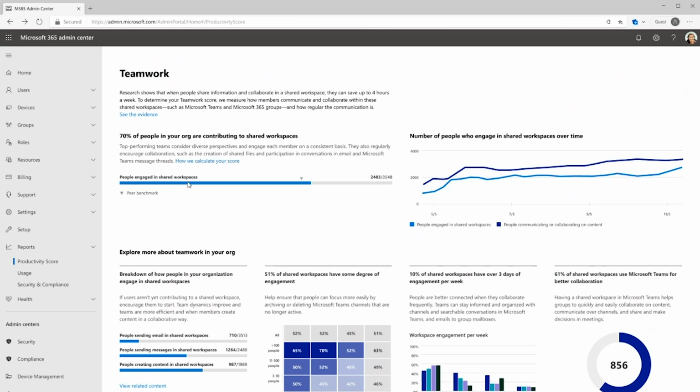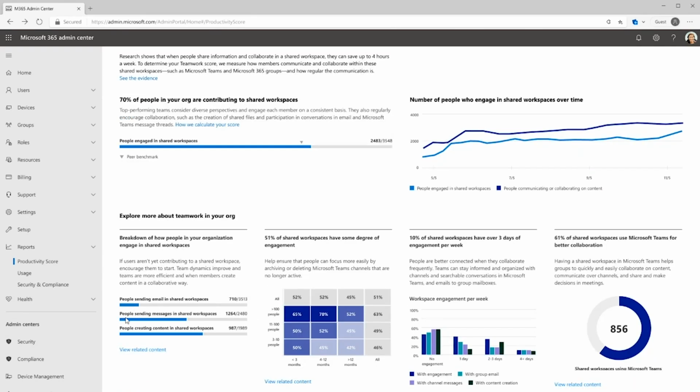And here on the left, you can see the aggregate value, as well as on the right, we show you the trend of how this is progressing. But here we also show you the percent of people who are engaging in similar activities, but not necessarily within the context of a shared workspace. We provide you additional information such as number of people who worked within shared workspaces by sending emails to the Office 365 group or messages within a Teams channel or collaborating on files within a team site.